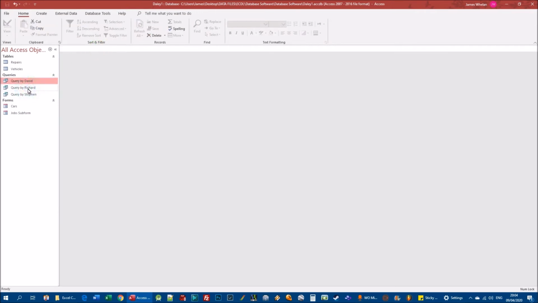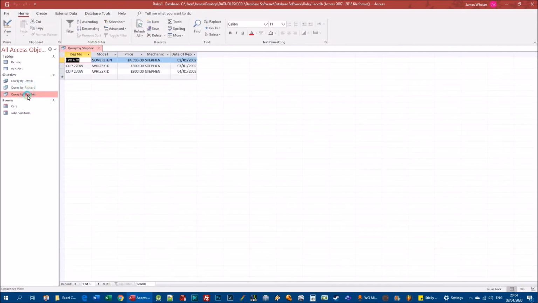I'm going to close query by Stephen down, and I can double left click on either of those. Query by Stephen gives me Stephen's jobs, query by Richard gives me Richard's jobs, and query by David gives me David's jobs. Now, as I said, there is a more advanced feature in Access which allows you to do what's known as parameterized queries, where if you double left click on a query, the first thing that Access would ask you for is what mechanic do you want to look for. So instead of having loads and loads of different queries for individual mechanics, we could create a parameterized query. But we don't need to worry about that in this section.